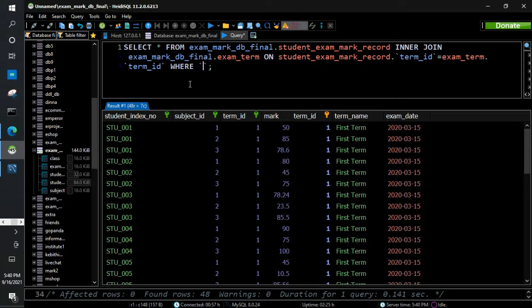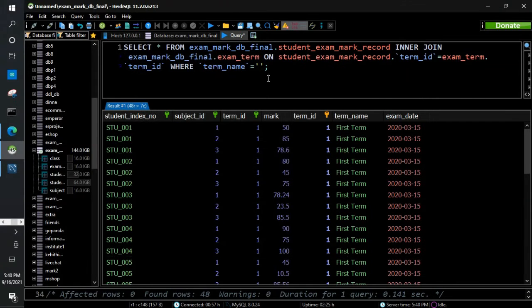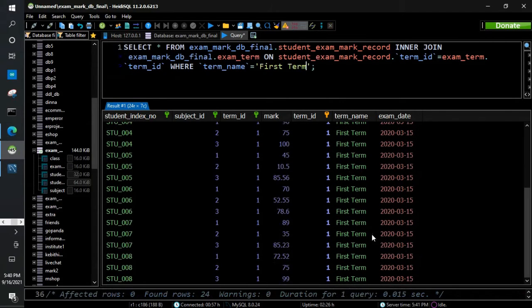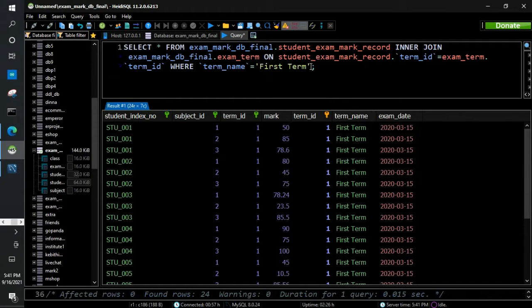I am going to give the term name as first term, since they are asking only for the first term. Okay, first term. Now I have all the details of the first term only. As you can see, the term name column has only the first term.